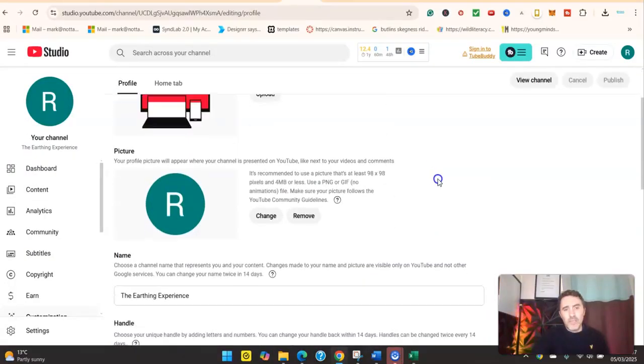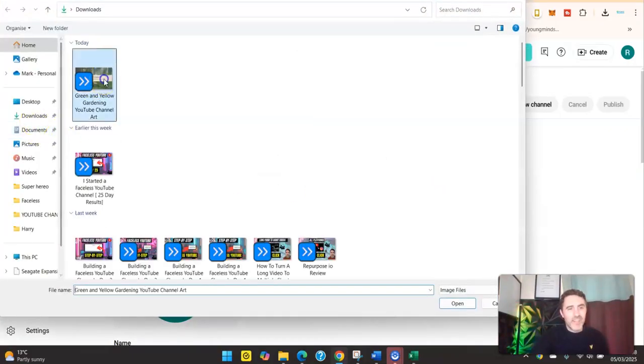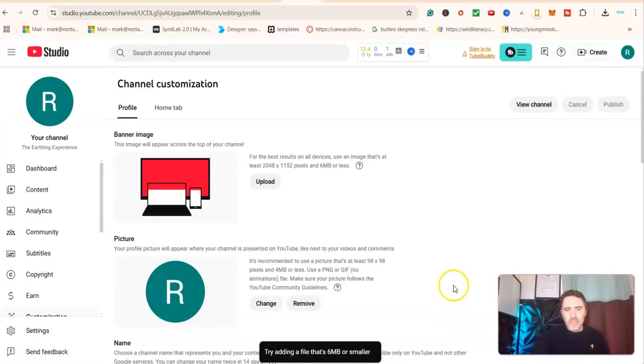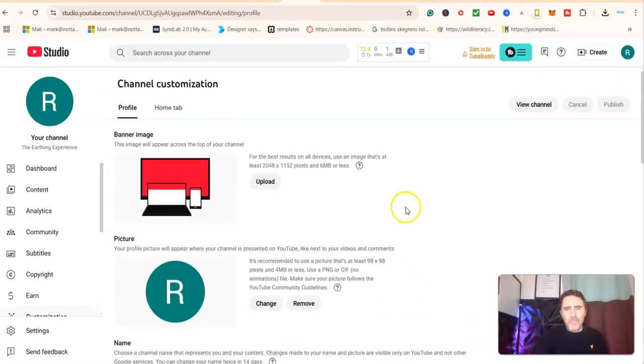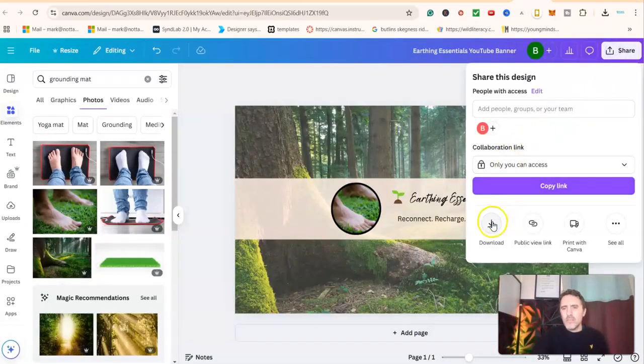Again, normally takes a second, and then once it's been uploaded, why's that disappeared? Let's try that again. There we go. Hang on, let me just see what this is. Try adding a file that's 6 megabytes or smaller. 6 meg or smaller. Let's go back over here. Let's click on here. Download. Let me just double check what's going on with that.